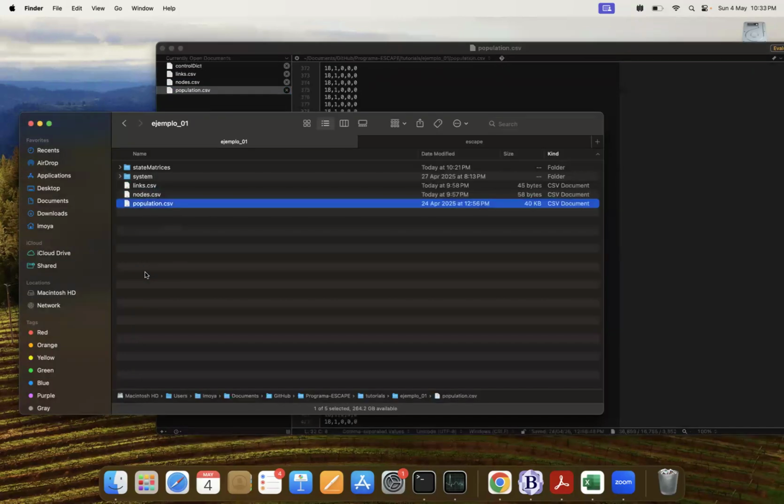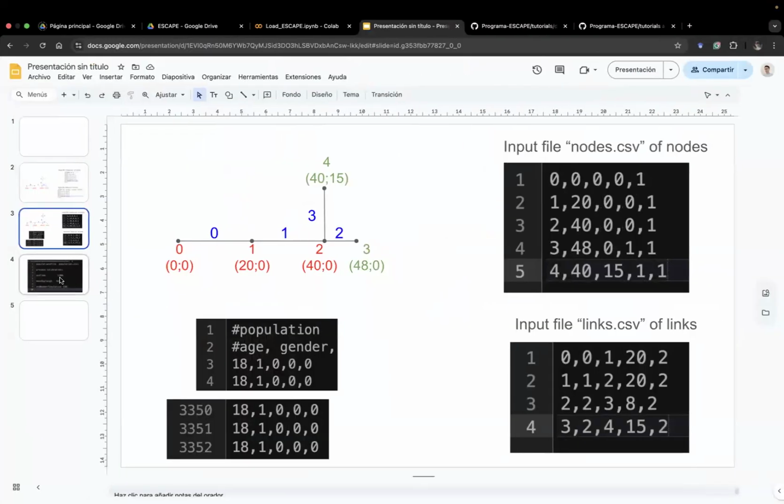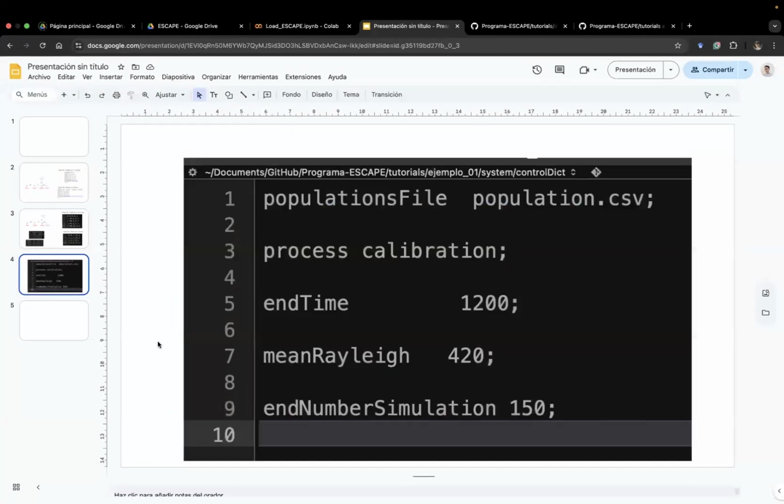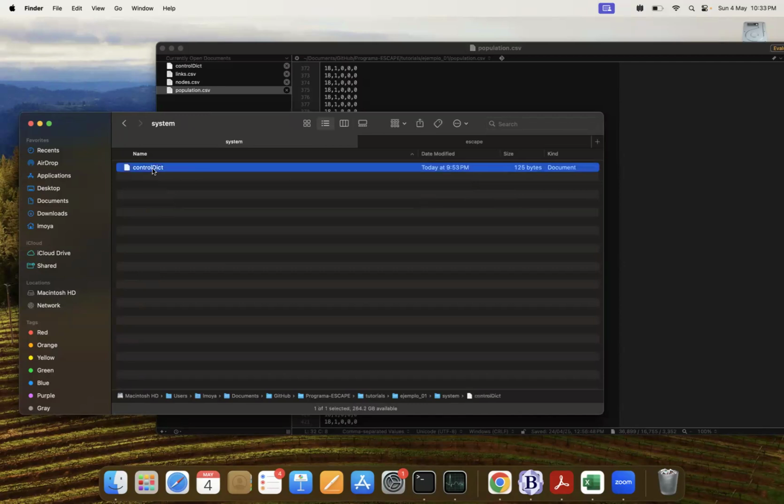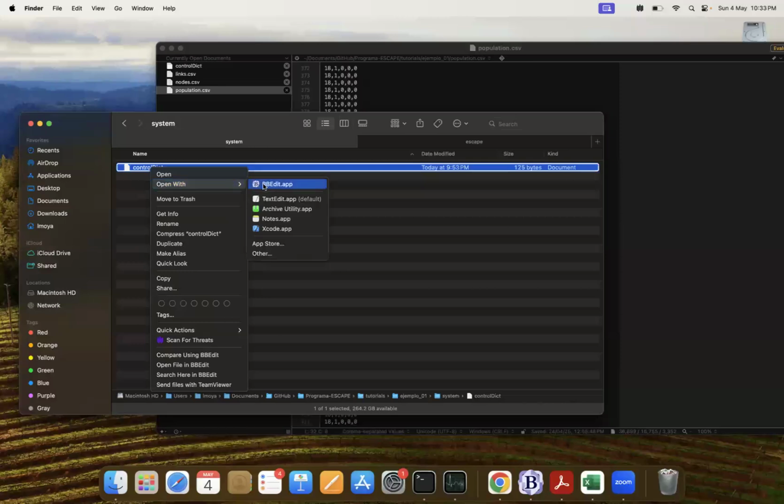Okay. Then to calibrate the evacuation guidance system, we will need an additional file with the setting parameters, whose name is controlDict, D-I-C-T, which is located in the folder called system. You must have this folder called system, and inside here you have to have this file. And we can open the file.